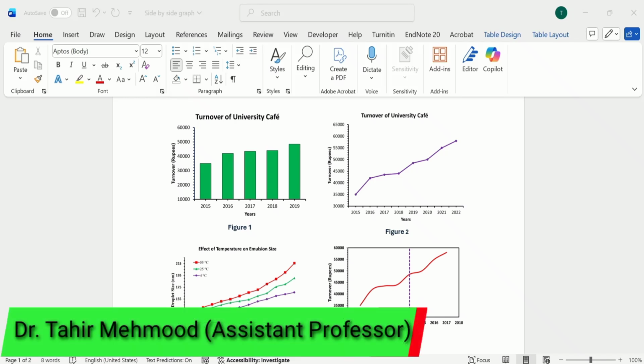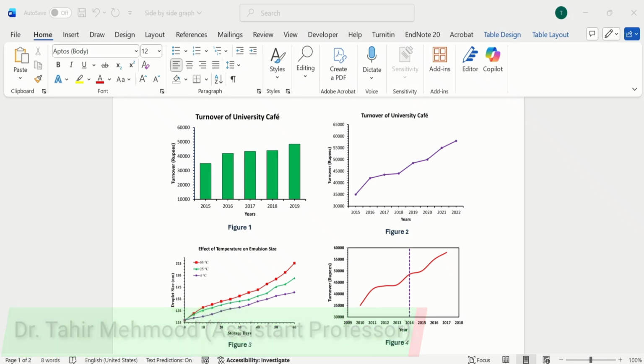In this video, you will learn how to arrange graphs side by side in Microsoft Word. Currently, you can see here I have arranged these graphs side by side in Microsoft Word. You will also learn how to insert caption in these graphs and how to save these graphs in the form of picture. So let's start this video.